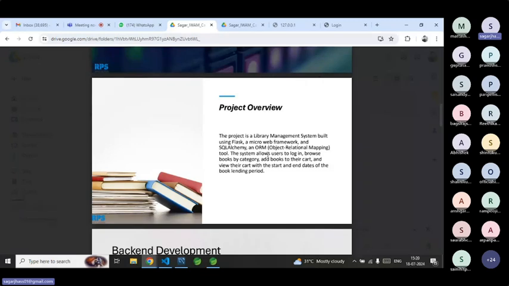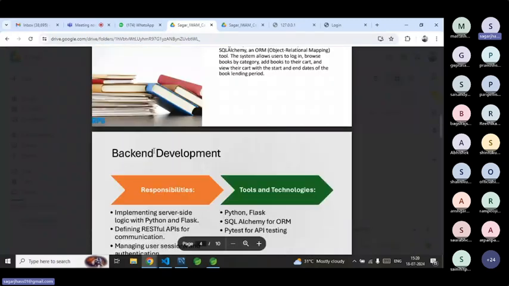Coming to the backend development, I have done the backend development. In the backend development of our application, we handle server-side logic, business logic, database interaction, user authentication, and more. We have used technologies like Python, Flask, SQLAlchemy, and MySQL for database storage.